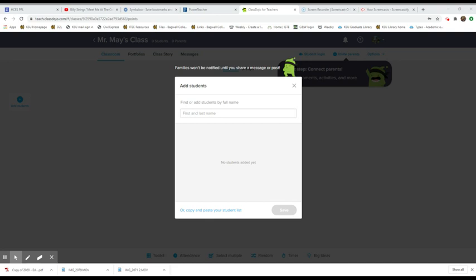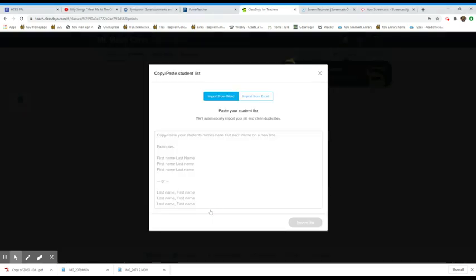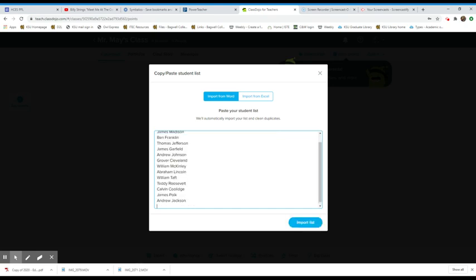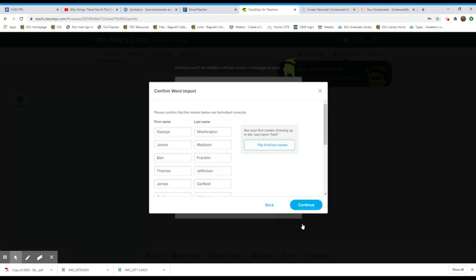Now from the Word document, I'm going to press Control C to copy. And down here it says, or copy and paste your students to your list. So I'm going to click that. The students I just copied from my Word document, where I could clean things up, I'm going to paste in here. It pastes in all of the students' names from my roll, and I just import the list.